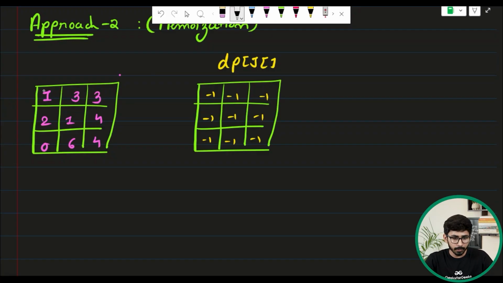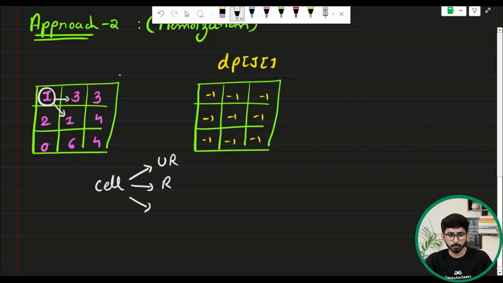So now let's say I'm starting with cell number 1, from this cell. From this cell, I have two different possible paths. I can go in this rightwards direction, or I can go in the downwards right direction. Right, so I have two different paths. For each and every cell, I have, let's say, three different possibilities. I can go in the upper right direction, in the right direction, or I can go in the lower right direction. Three different values will be possible for each and every cell.